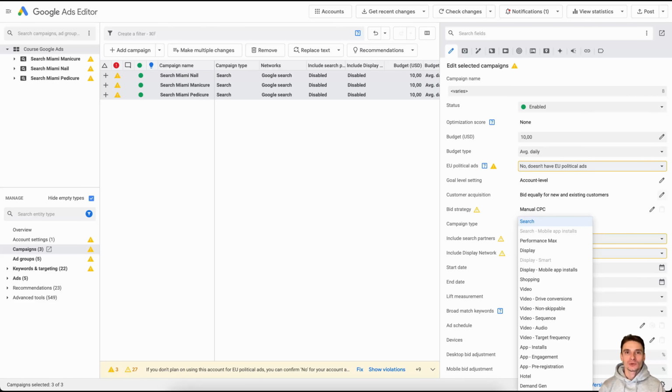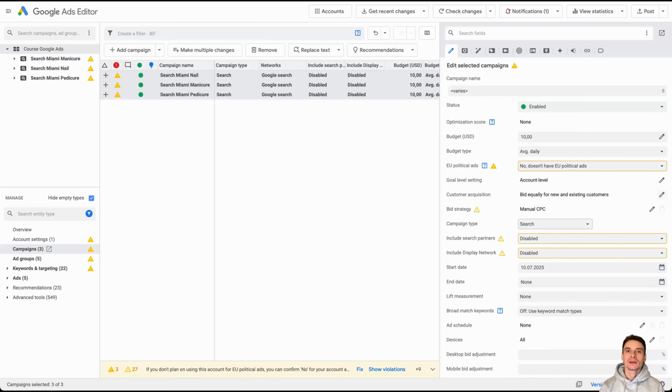Here in search, we're going for hyper relevance. A person goes to Google and types exactly what they need. Gel manicure Miami, nail salon near me, and so on. And we want to match that intent as closely as possible. They see the ad, think, okay, this looks like exactly what I need, and click.